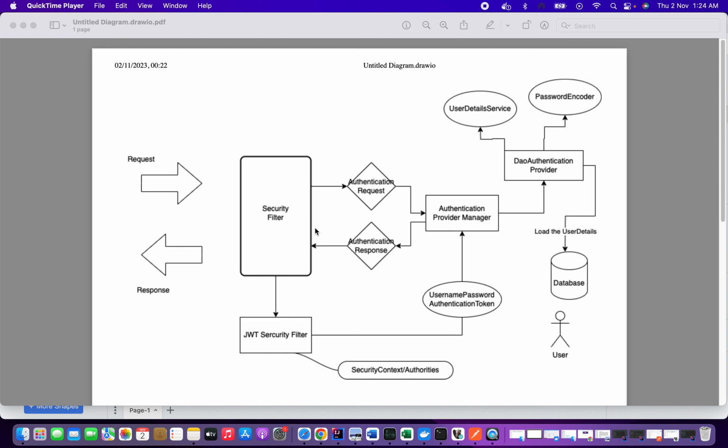Based on that request, it will be allowed to do the necessary action inside the application. So once the credentials are valid, that's how Spring Boot security works inside the application. Yeah, that's it.